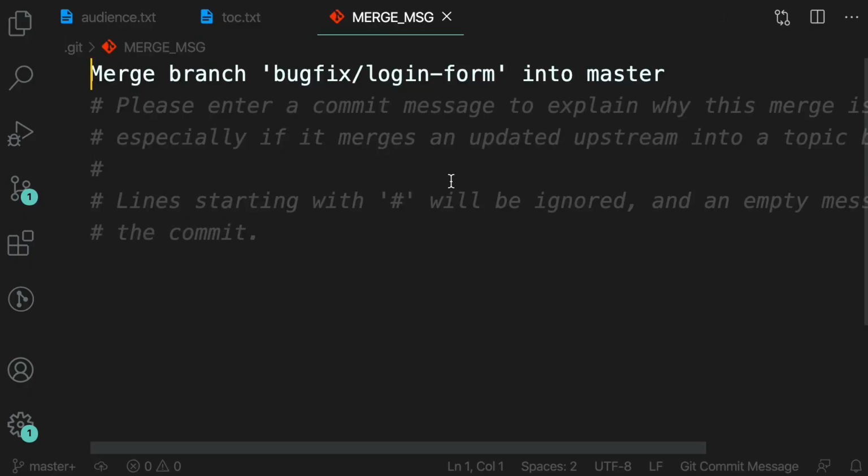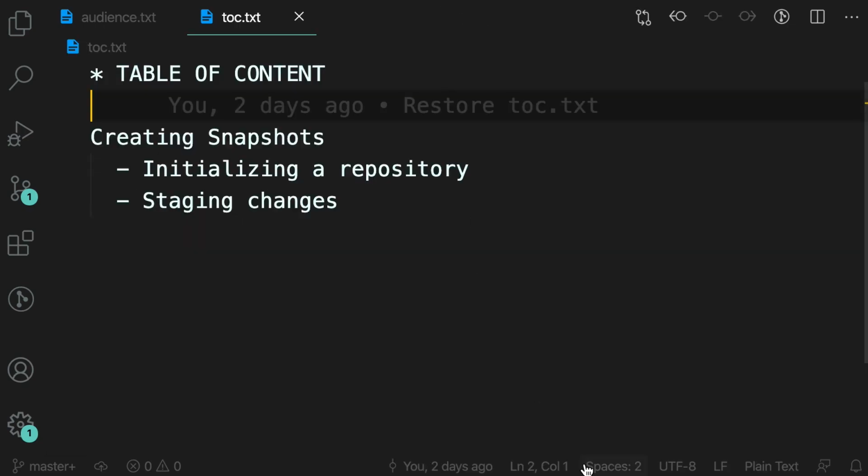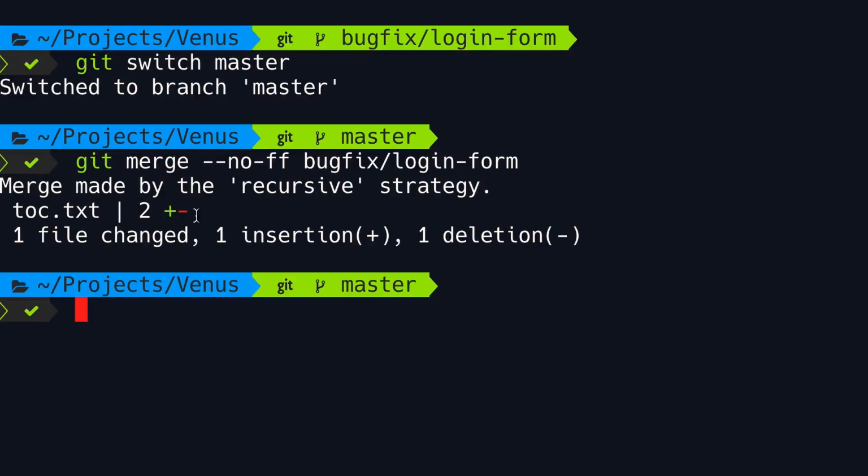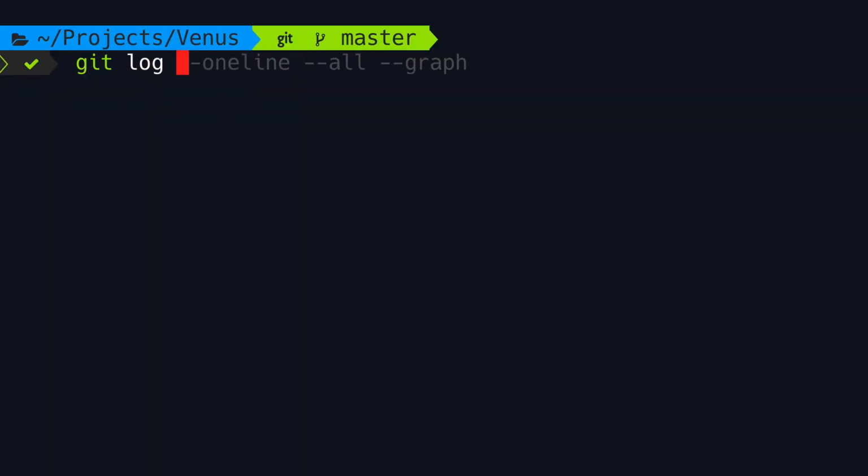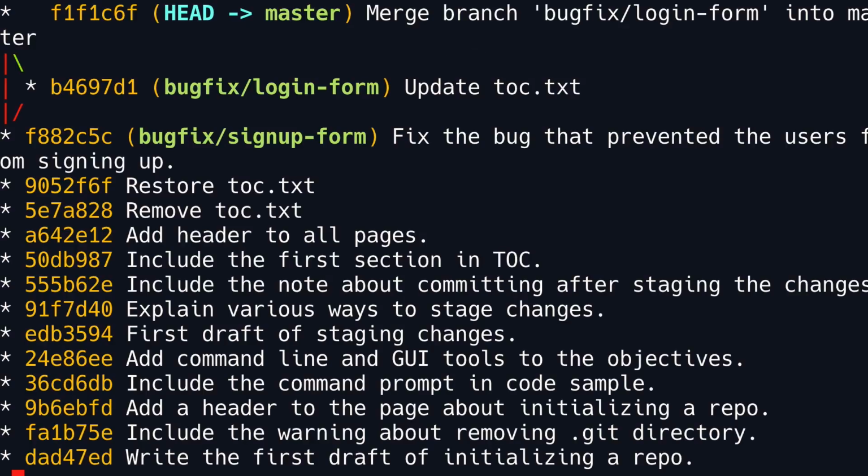Take a look. So our default editor is opened. Here we have to type a commit message because we're going to have a merge commit, a new commit in the master branch. By default, Git suggests this message, merge branch bugfix/login-form into master. Most of the time, the default message is totally fine. So we can close this. Now back to the terminal. We no longer have a fast forward merge. So let's look at our history one more time using the graph option.